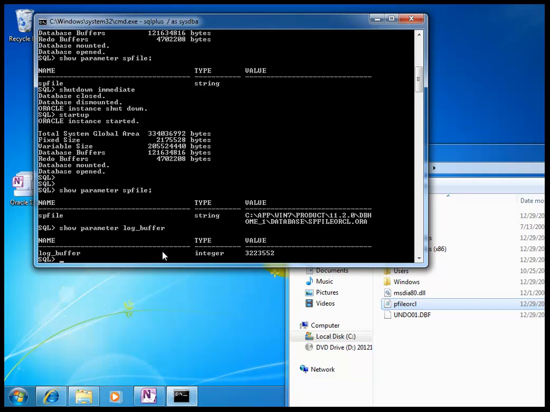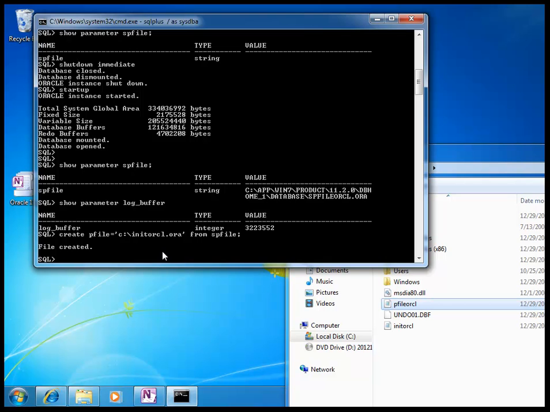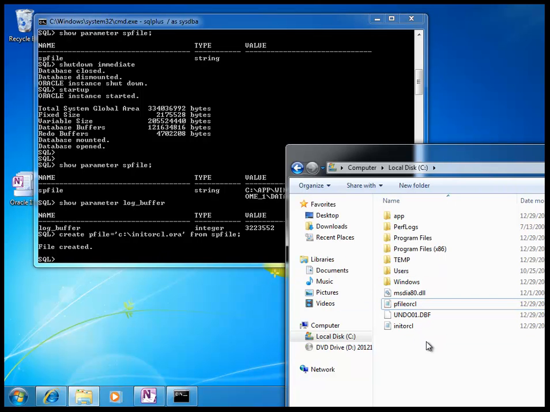So first of all, I'm going to create a new PFILE. So create PFILE, and let's say I'm going to put it in C:, and this time let's say my init orcl.ora. This is the name of my PFILE from SPFILE, and let me open that file again.